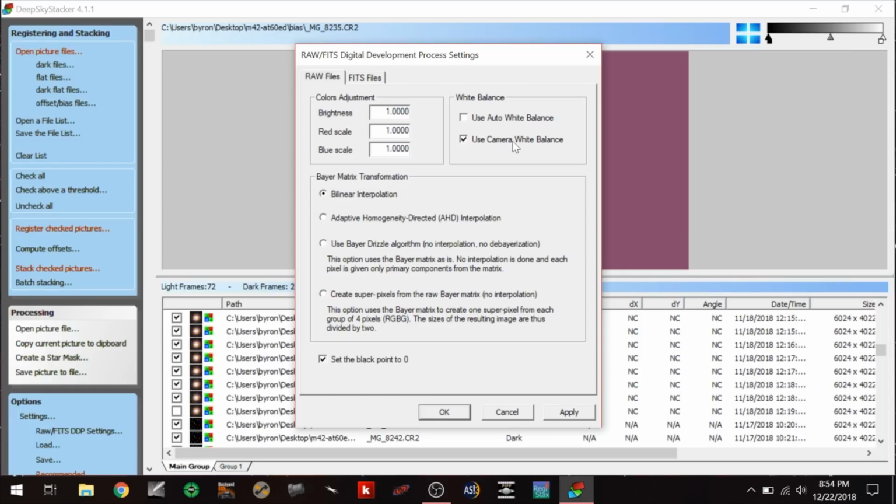I've always used camera white balance because I'm always careful to set that. If you didn't, just uncheck that to not use it at all. I always set the black point to 0, which helps with calibration, I believe. And if you change any of these, just remember to click Apply before you click OK.